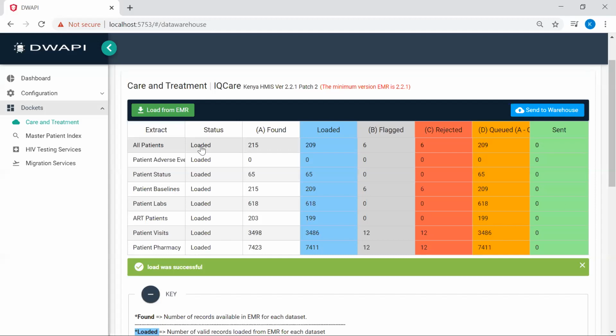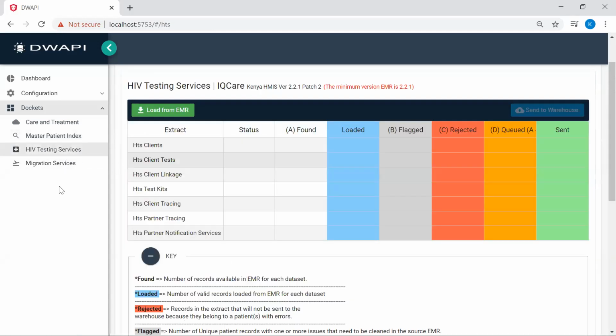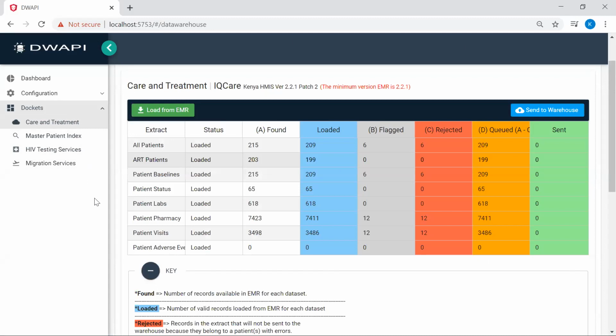From the Docker side, you can see that care treatment is what has been loaded from EMR. So if you want to load the master patient index or HIV testing services, you have to select any of them. When you select master patient index, you'll be able to load, and also HTS services, you'll also be able to load. So we'll go through all of them. It's the same process. So that is all about data extraction, extracting data from the KenyaEMR database to the DWAPI database. We'll be moving to the next step whereby we'll be doing the validation, that is validation and data cleaning.